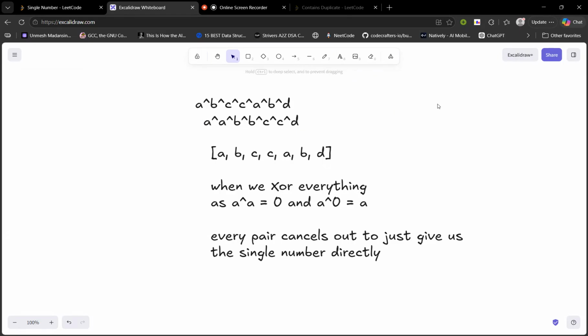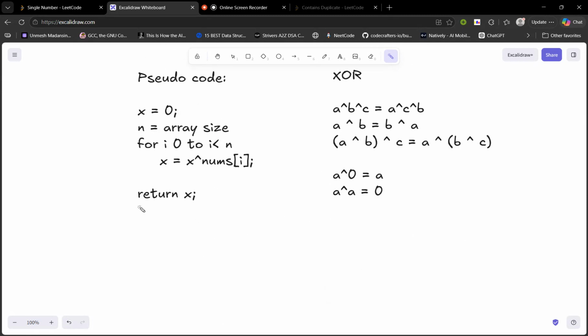Now you can see that A XOR A here will become 0, B XOR B will become 0, C XOR C will become 0. So what will remain is 0 XOR D, and A XOR 0 is A. So this will directly give us D as x and we will at last return x.